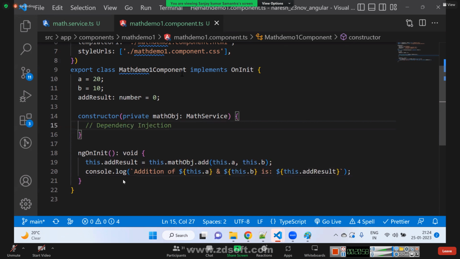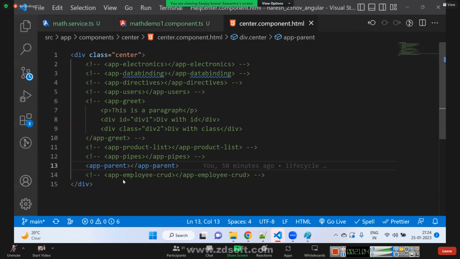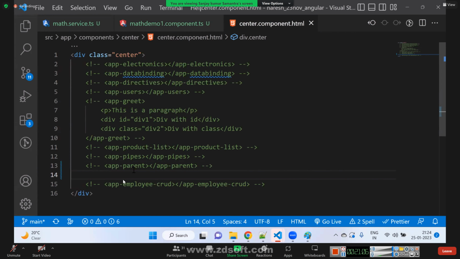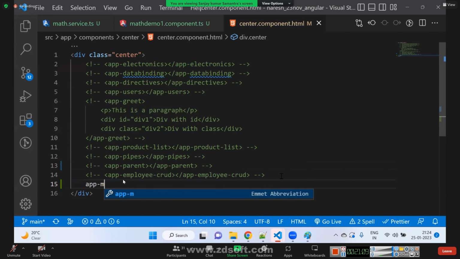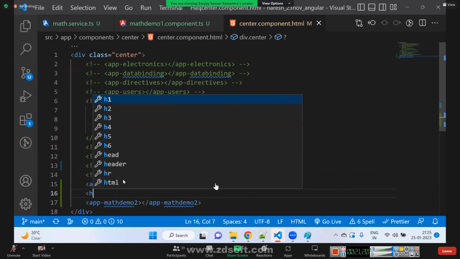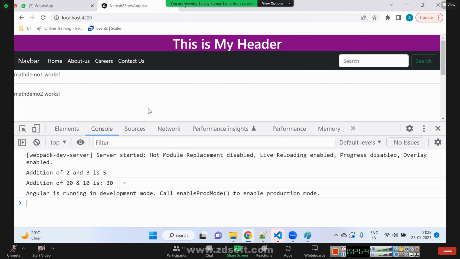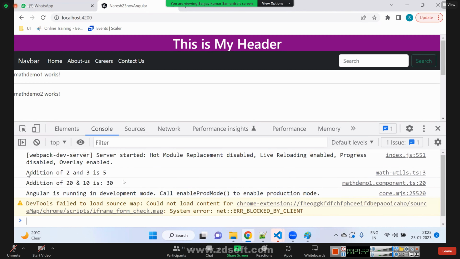Now, if we go and run this program, I just have to go to the center component. In the center component, I'll enable app-math-demo-1 and app-math-demo-2. There are two components. I will add a line between them just to differentiate. And when I reload, it says addition of 2 and 3 is 5. Addition of 20 and 10 is 30.